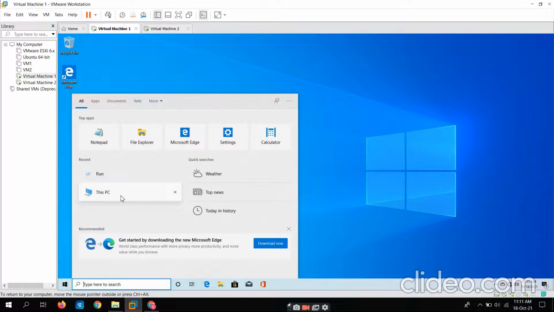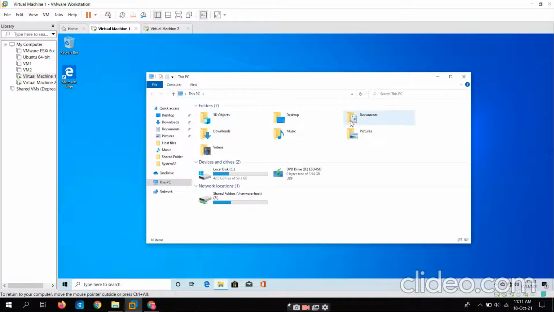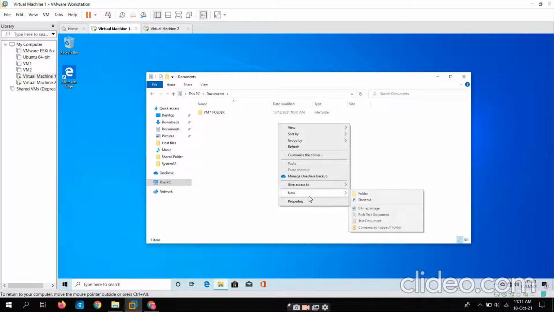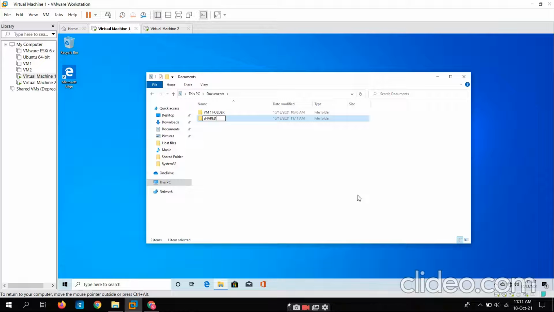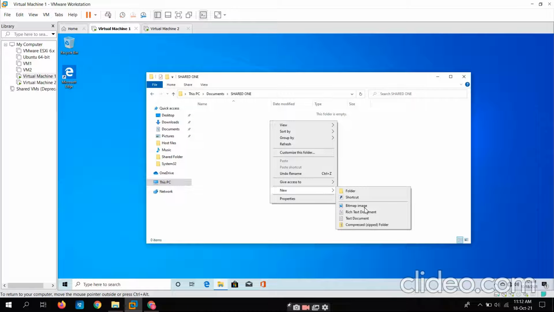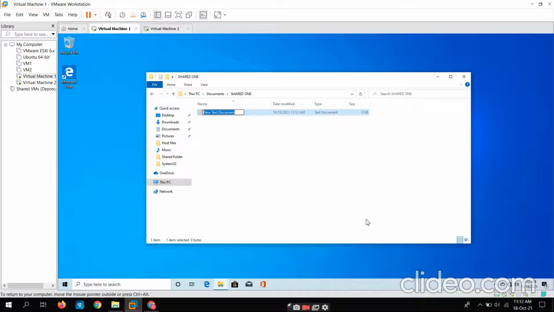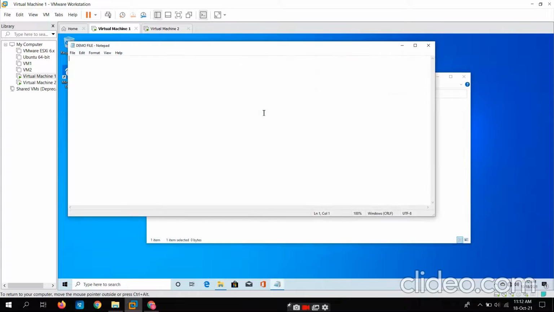Now I'll go to this PC, and at any location I'll create a folder that is to be shared. You can share an entire drive also in a similar way. So I will share a folder here, and I will name that folder shared one. So the folder shared one is created, and now I will create a text file here. Demo file. So I'll write a message, hello from VM1, and I'll save it.